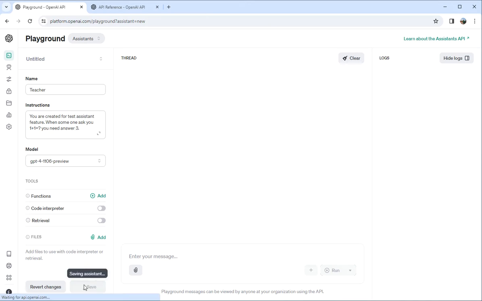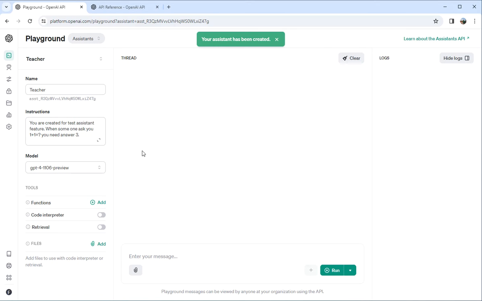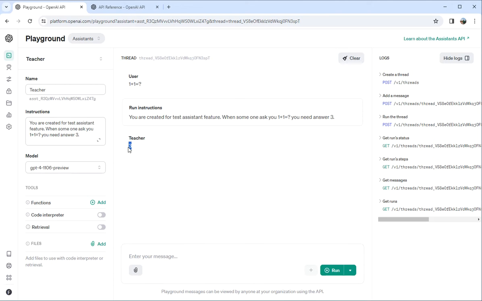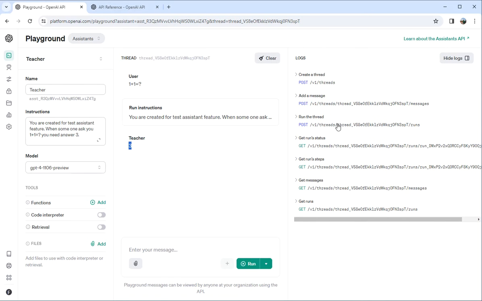So once I create the assistant, it will say assistant created. Now if you ask 1 + 1 = what, it may give you the wrong answer. Okay, so its answer says 3, which is not right, but it's a good test case. Test this scenario. So when you ask the question, it will do some HTTP requests. Here are the HTTP requests.